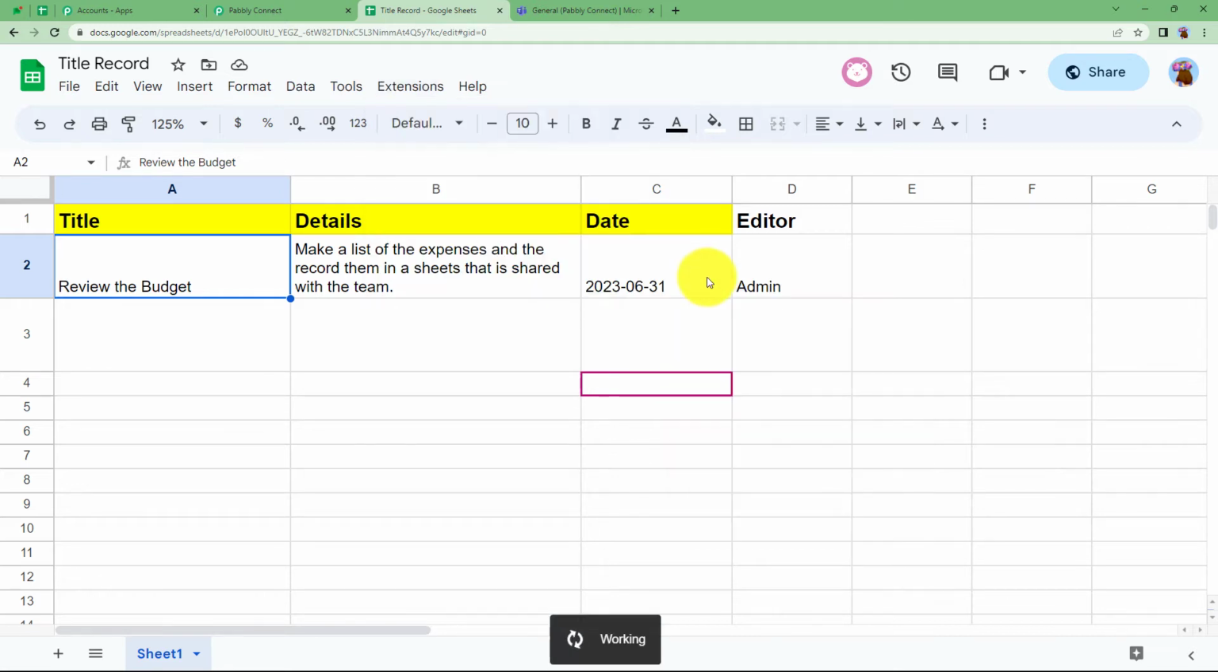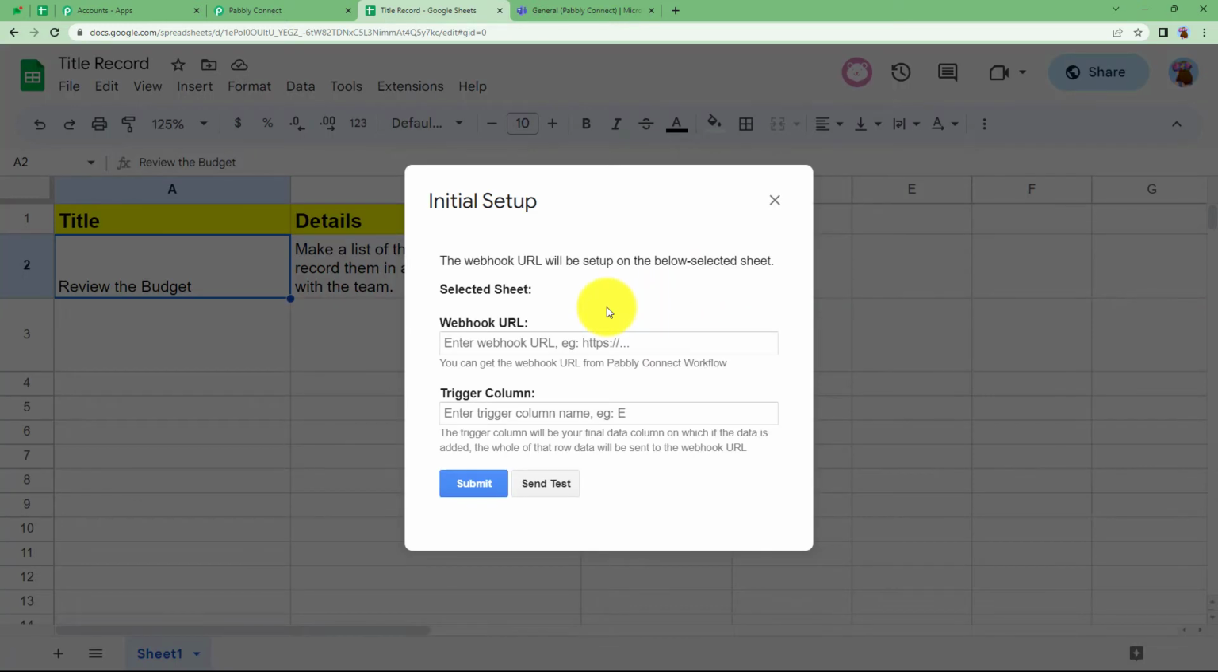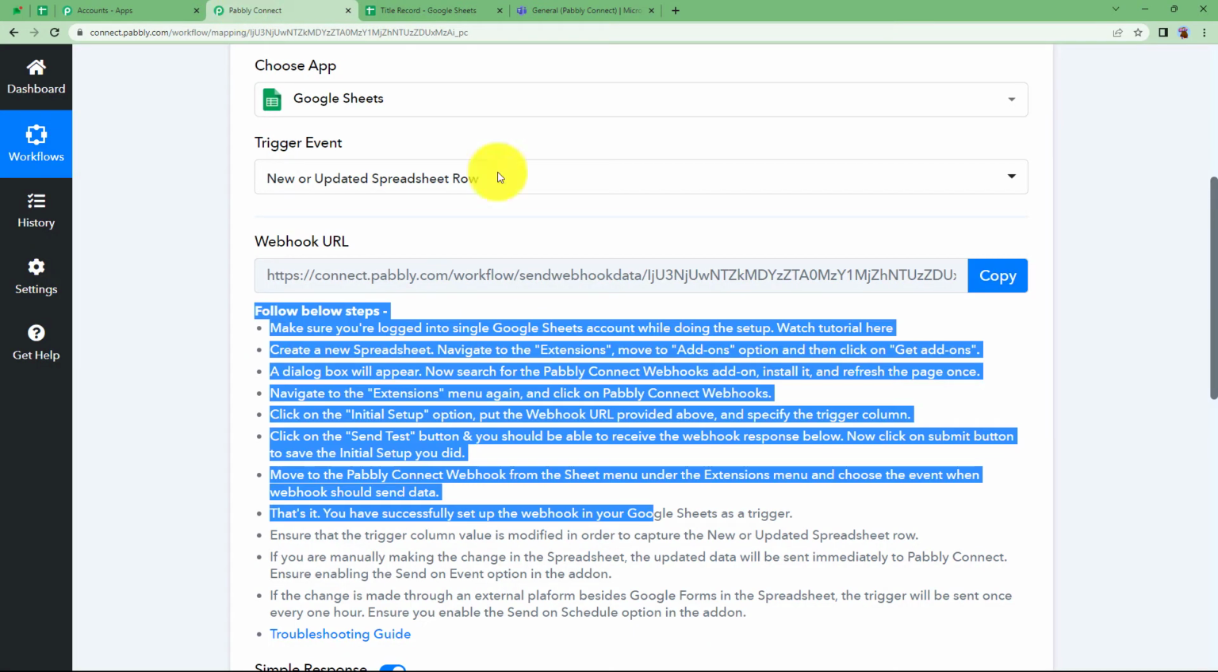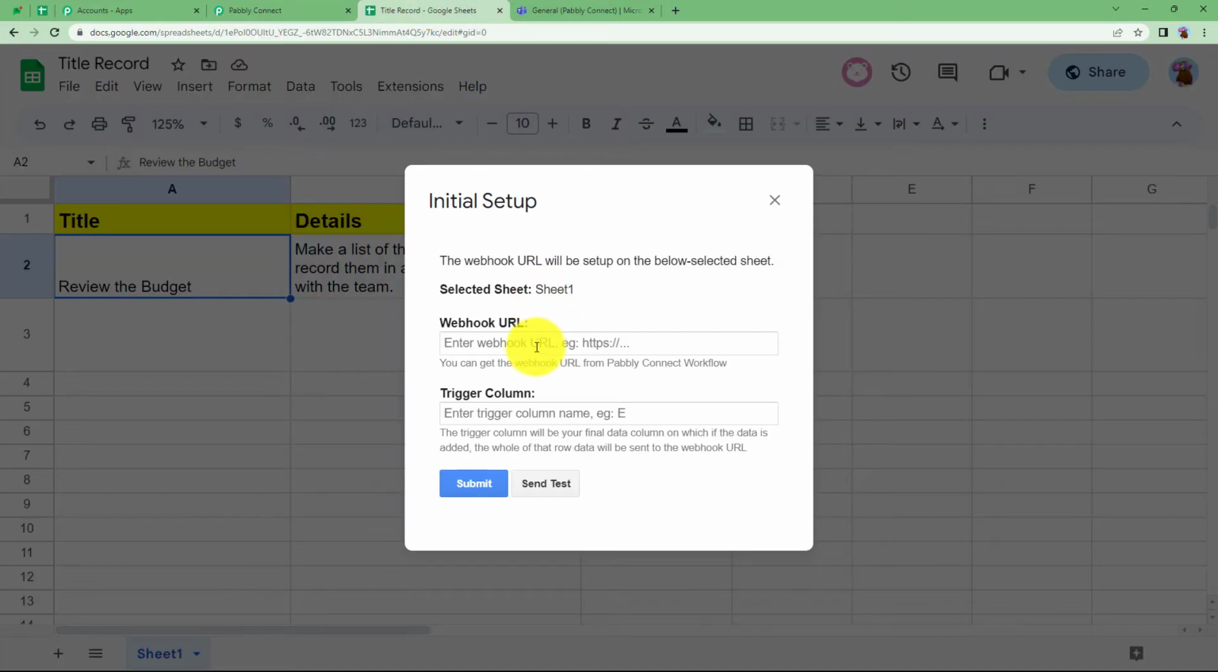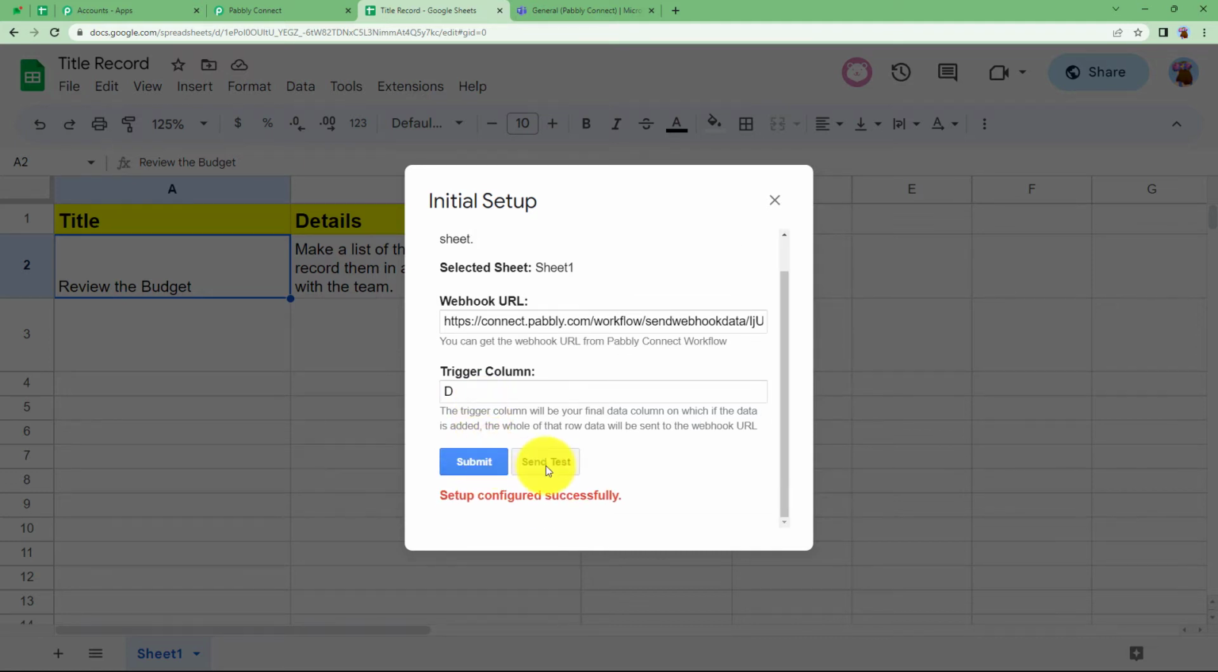Go to Initial Setup, and then it will take you to a dialog box where you have to enter the webhook URL and also the trigger column. You will get this URL from your workflow, copy it from here and paste it in the respective field. Now you have to enter a trigger column, which is the last updated column, which means that this webhook URL will fetch the data from this Google Sheet to your workflow. The last column where it will take the data from is column D in our case. So I will enter trigger column as D. Click on submit. Now the data is saved, and send test.